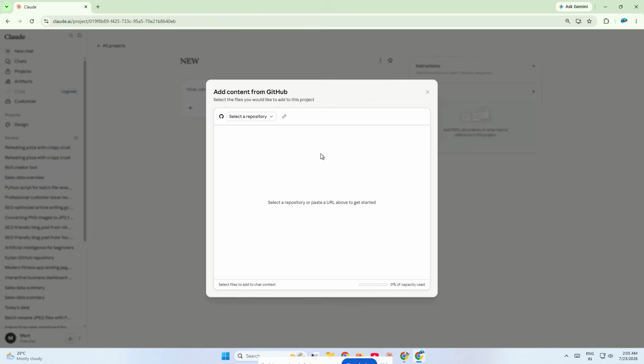Next, you'll need to choose the repository you want to connect. You can paste your repository URL directly, or search for the repo if it's already connected to your GitHub account. Depending on your setup, you may also be able to narrow it down and select specific files or folders instead of adding the entire codebase. That's really helpful if you only want Claude to focus on a certain part of the project, like your front end, back end, documentation, or configuration files.